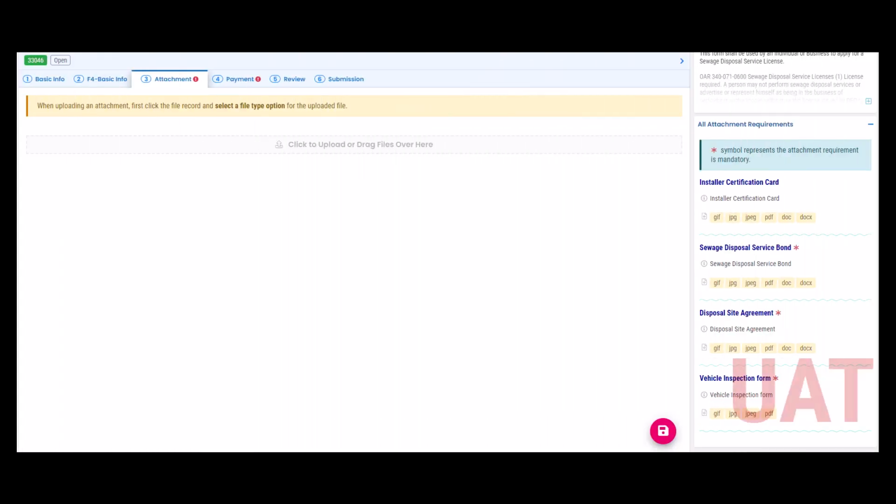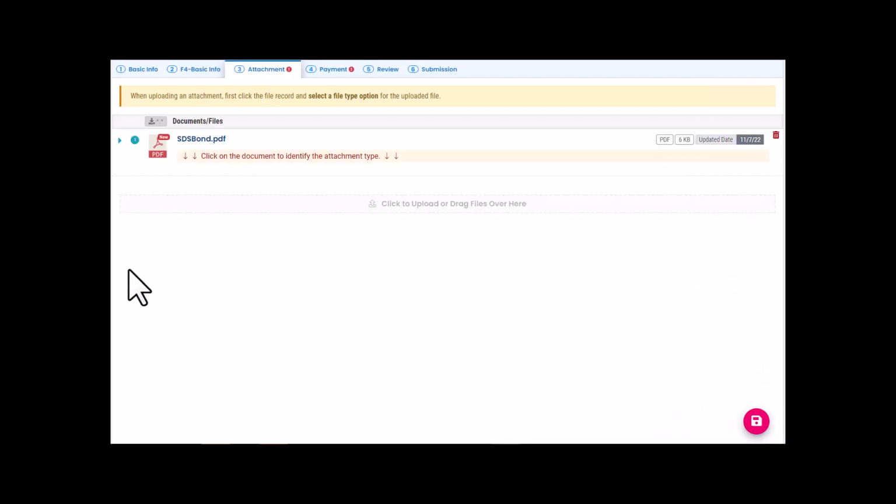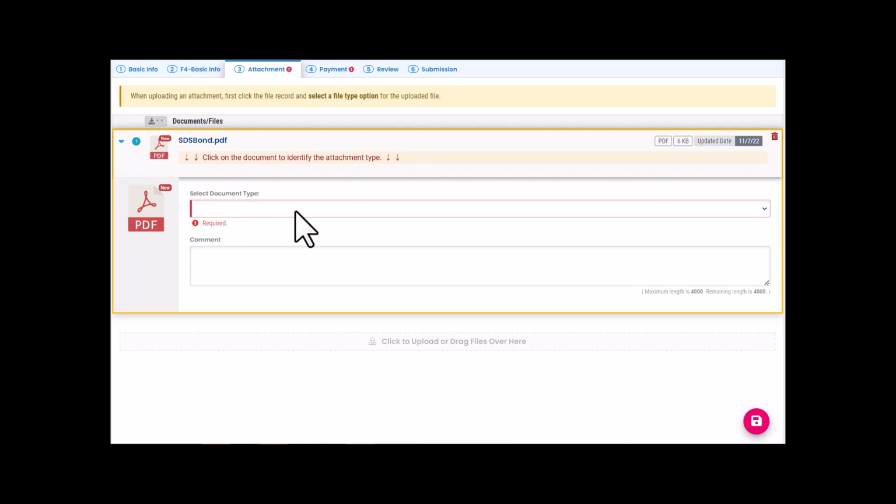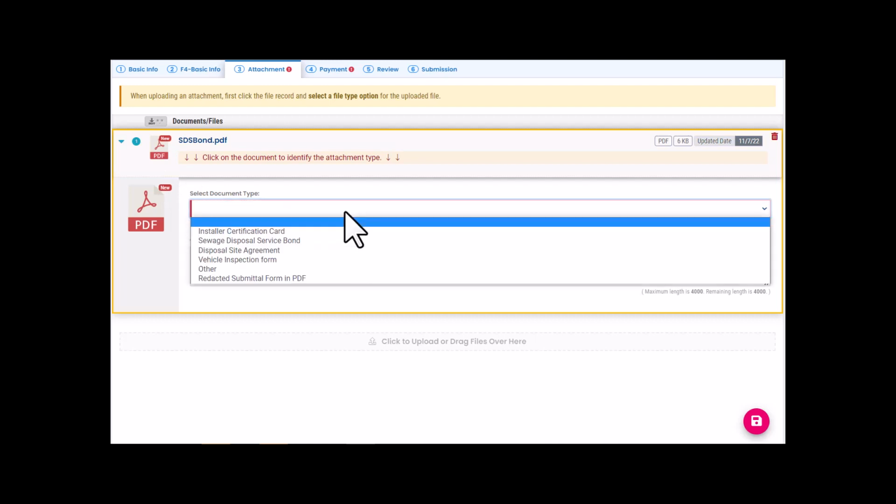The documents required to complete the license application will be uploaded in the Attachment tab. A list of the required attachments is located on the lower right-hand corner of the screen. To add an attachment, select Click to Upload. Once an attachment has been added, click the blue arrow. In the attachment record, select the document type from the drop-down menu.